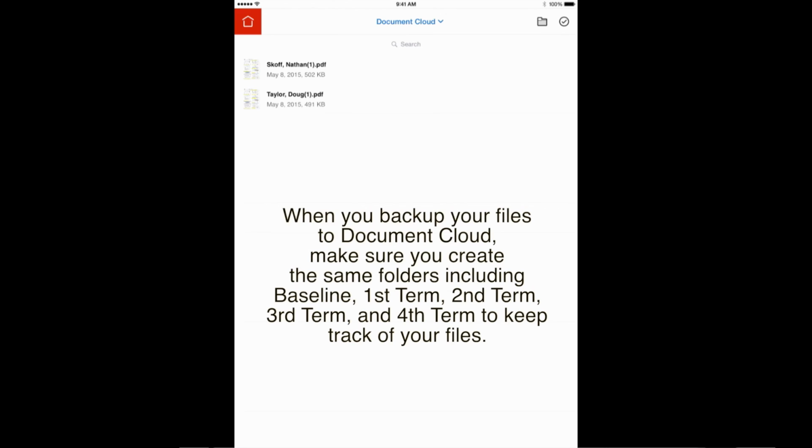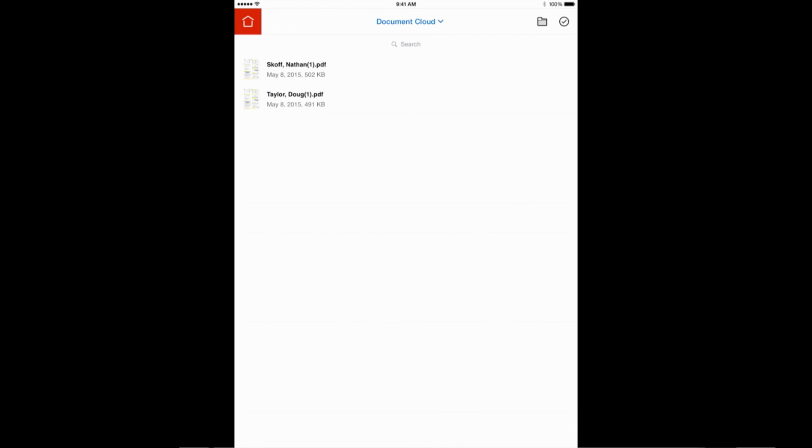That way, when you go on the web and you enter your account information, you can go in and print them directly from the web, from your computer, without having to worry about printing from the iPad. And that is really useful. Also, it keeps your documents secure and safe in case something would happen to the iPad. So it's a great idea to back it up after every term. And that's how you use Document Cloud.